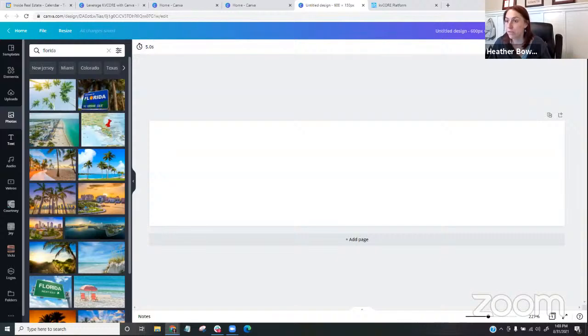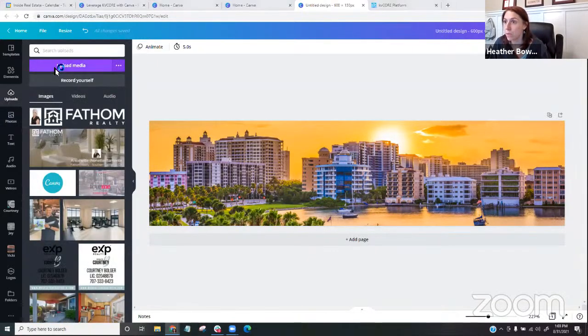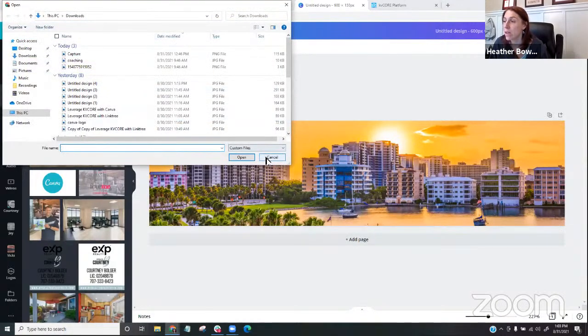And here's a bunch of Florida pictures. Like this is, I don't know where this is, but let's say this is where you are, something like that you can do. And then you can just start putting things in. If you have a headshot, I want to show you guys, you can upload your headshot under uploads. You would just click upload media and pick your headshot out and do it.